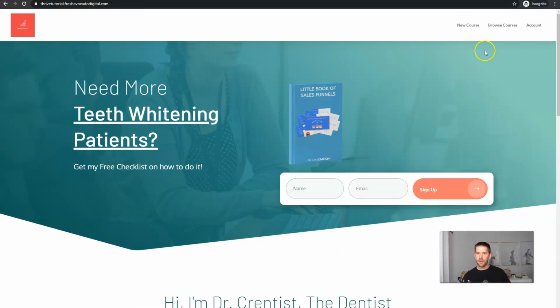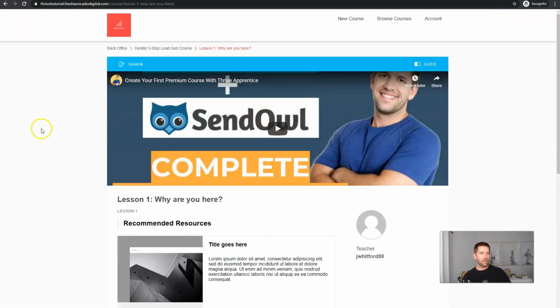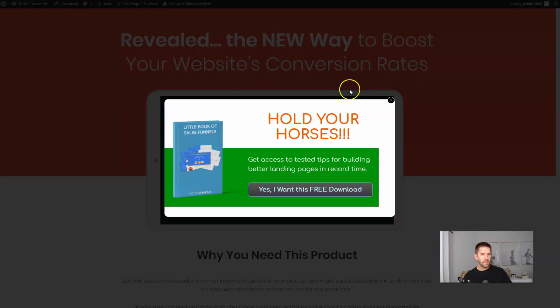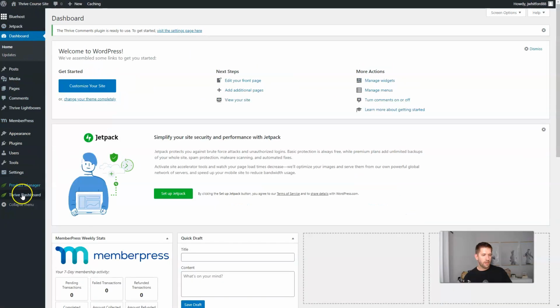And once again, now we have these buttons over here, which is very useful. We can go to browse our courses. And we're right there in the course. Great. Let's also verify that the split testing is working. So to do that, we're going to come over to our dashboard. And under Thrive Dashboard, we can go straight to Optimize.